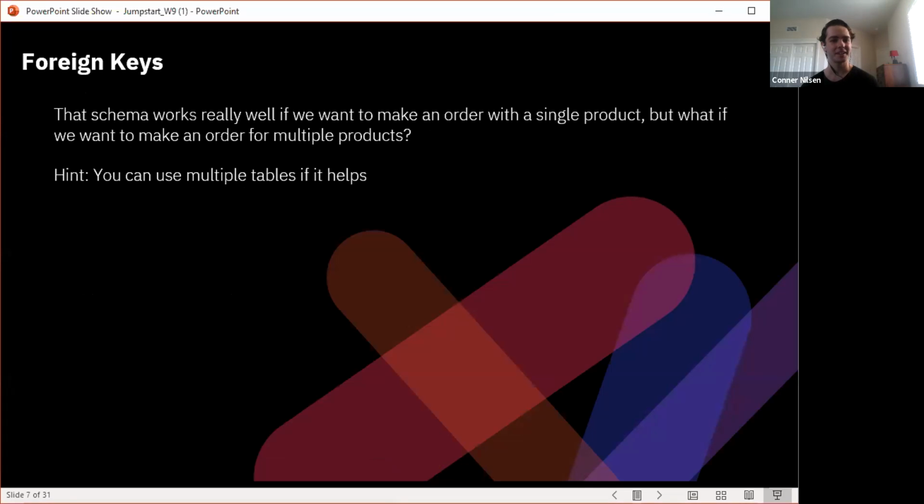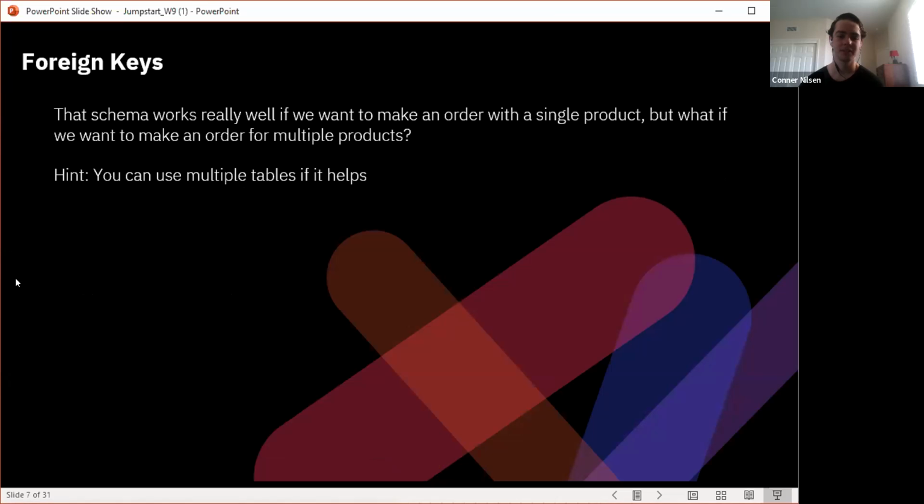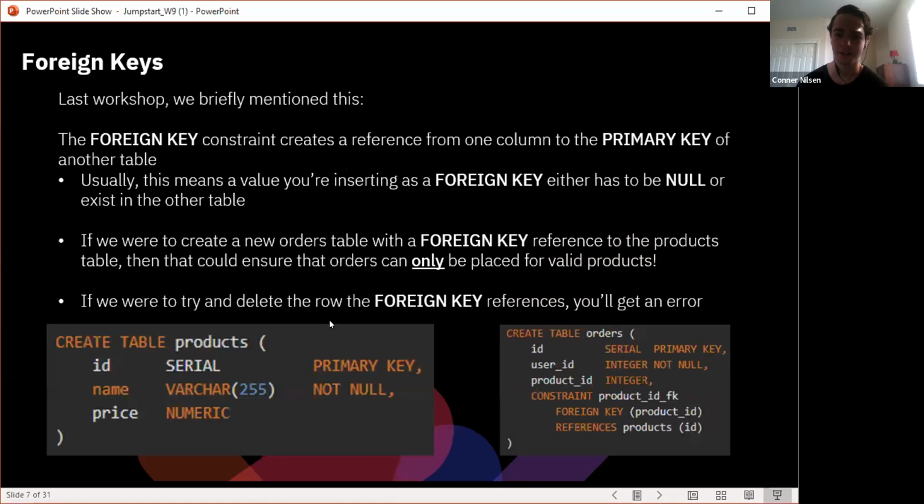No? Can you rephrase the question? Yeah, sure. So I'm going to go back really quickly, pretend you didn't see that. So right now, the way that it's working is a user can place an order for a single product. But is there a way that we can maybe redefine our relationships, maybe even create a new table to create a single order with multiple products?